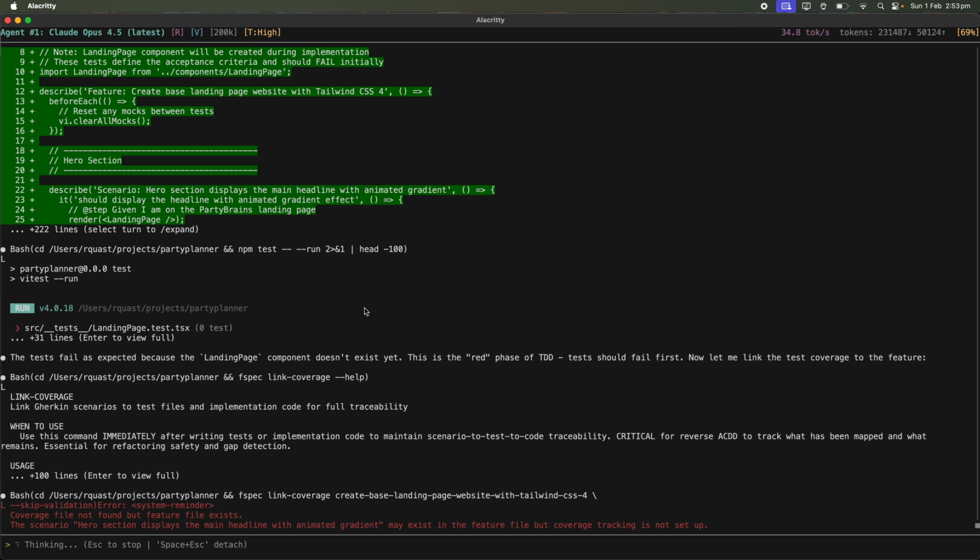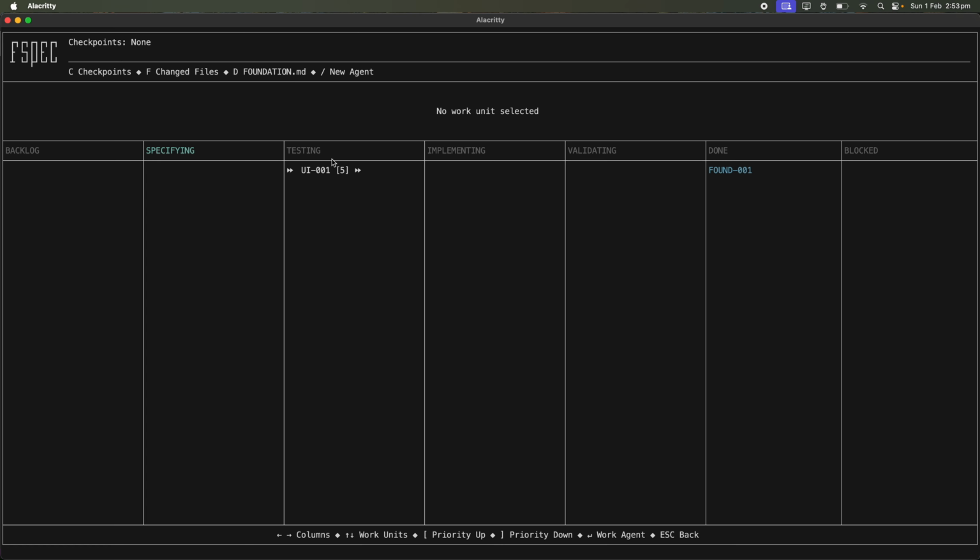The test has been written and the story moved to testing status on the board. FSpec assigns story points based on estimated complexity. This is test-driven development in action. Write the test first, watch it fail, then implement the solution.